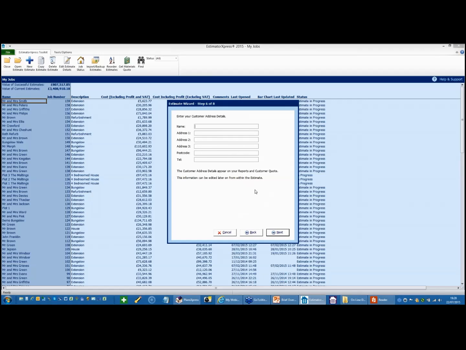I then enter the customer's name. I can't remember the name. I think I said Mr. and Mrs. Brown, but bear with me if I've got the wrong name. 13 Avenue Road, Ashby de la Zouche. That was where I actually ran my own building company for about 10 or 15 years.